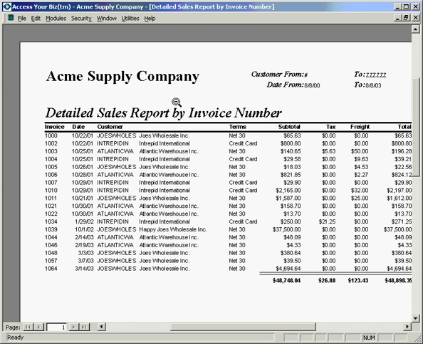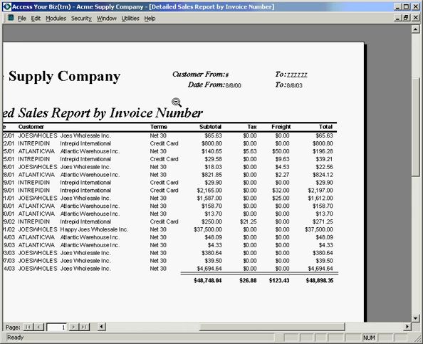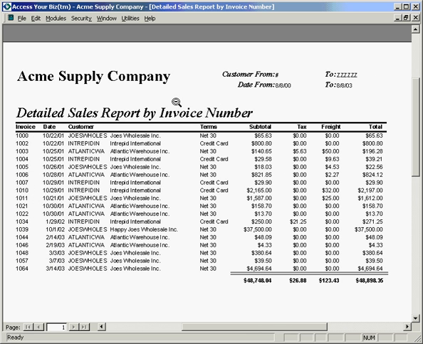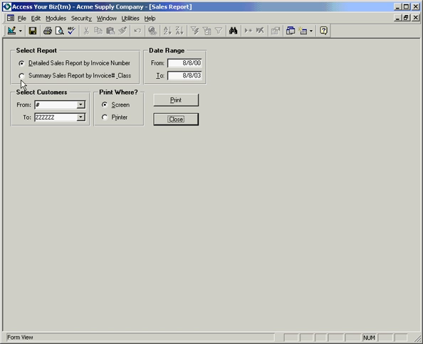On the detailed sales report, it basically gives us a listing by invoice number, showing the terms, the subtotal, tax rate, and total, along with grand totals at the bottom for the criteria that we entered for this report. We can go ahead and close that. And let's take a look at the summary version of this report.